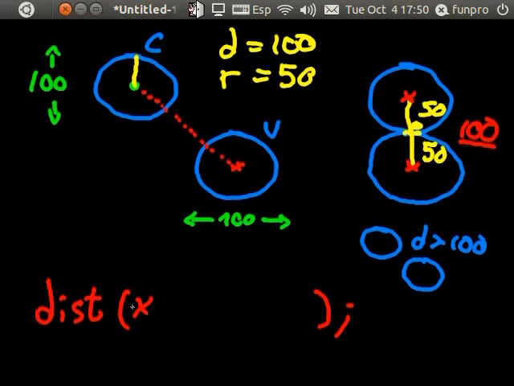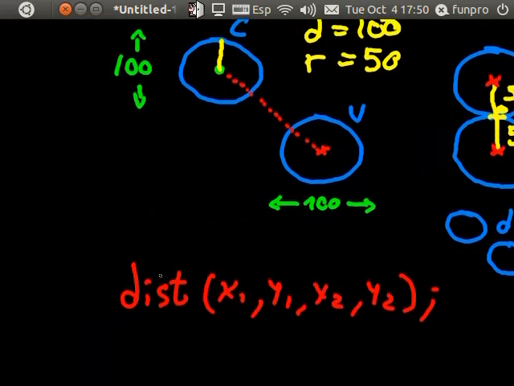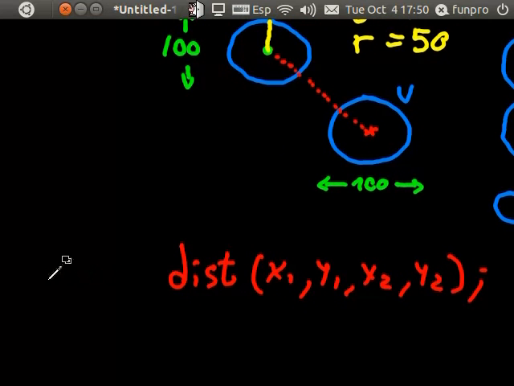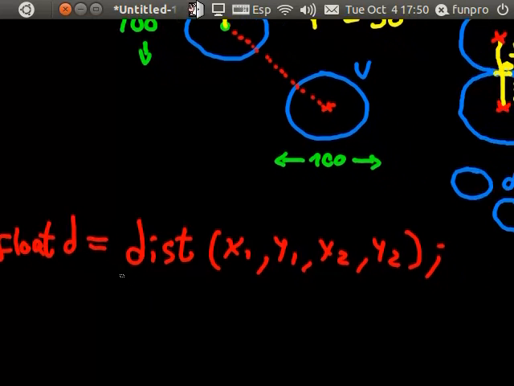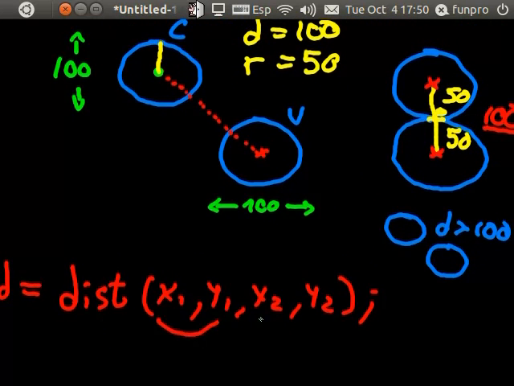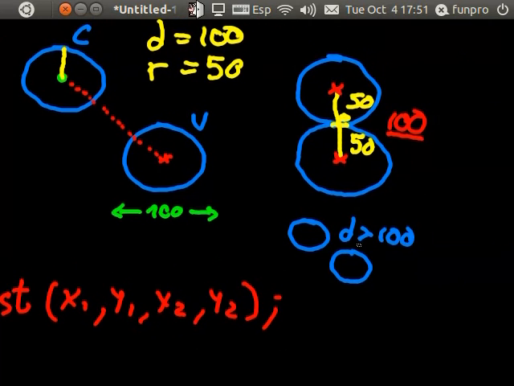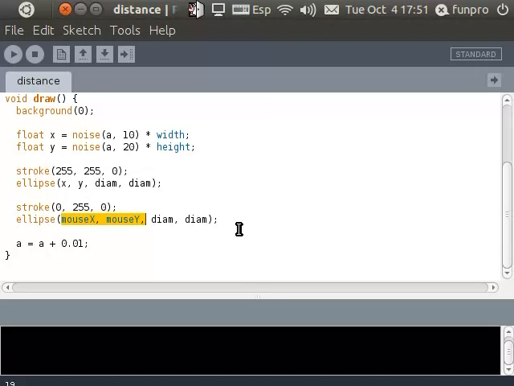So this would be distance from x1, y1. These two, for example, would be the position of this point here. And then we have x2, y2, which would be the position of the center of the other circle. And this returns a float value. So we can say here float d equals distance from one point to another point. And then we have to check if this distance is greater than 100 or not. So that seems quite easy.